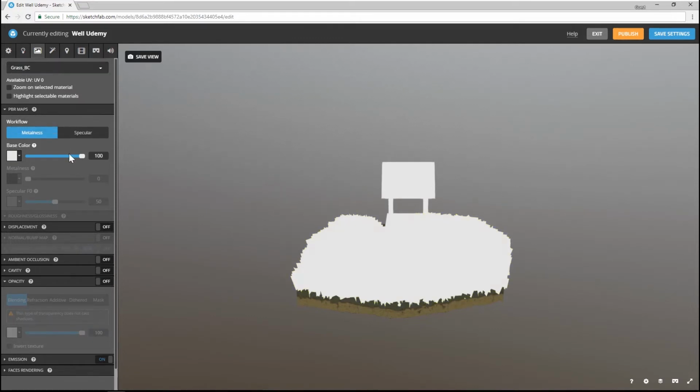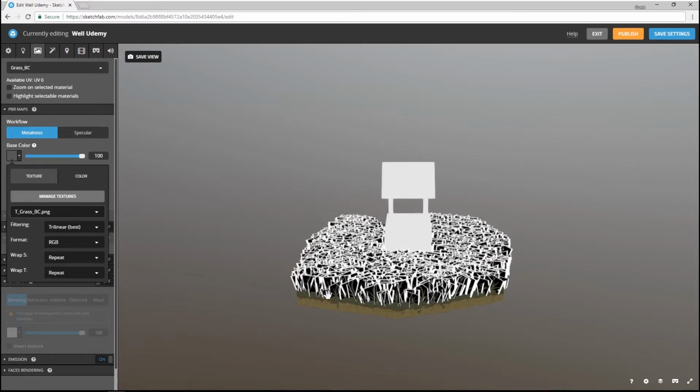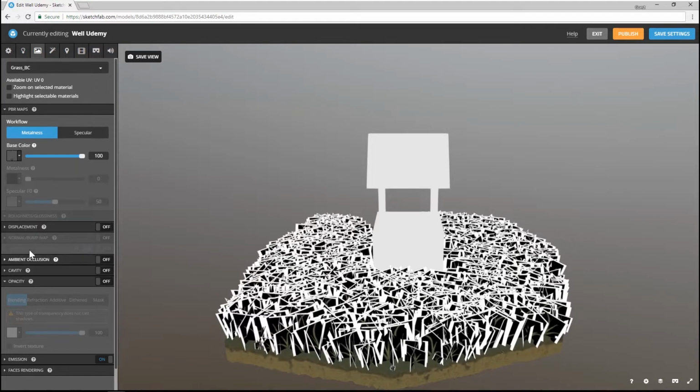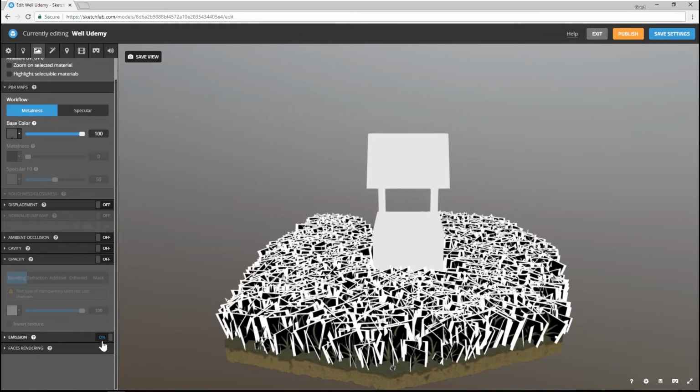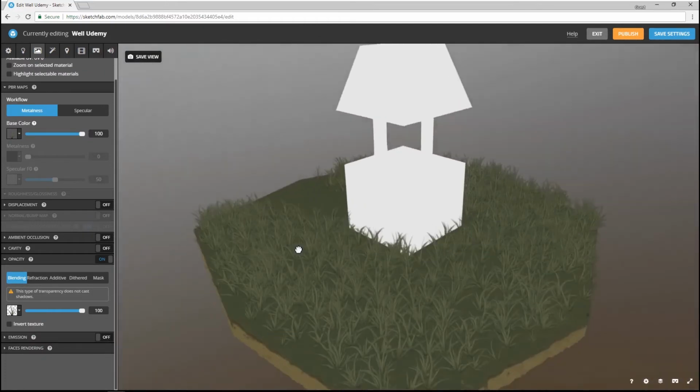It'll switch to grass there as well. Leave it on metalness again, base color, click on the little icon here, choose a texture and choose the grass texture. Again, there's the problem with the transparency. I'll zoom in a little bit. So we'll have to go down again, turn emission off and turn opacity on. And here we will choose the correct texture. So that's the grass texture. Okay, so that looks very nice.